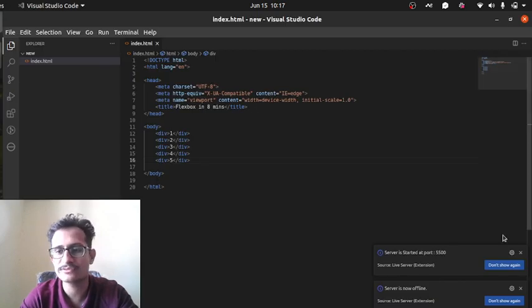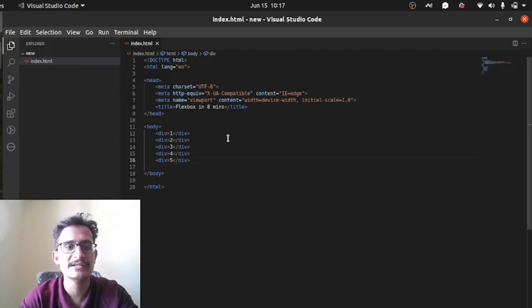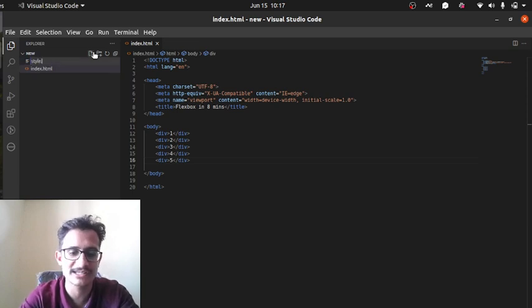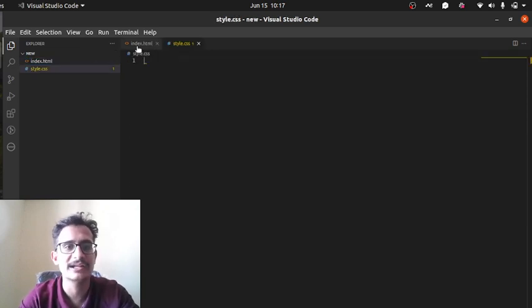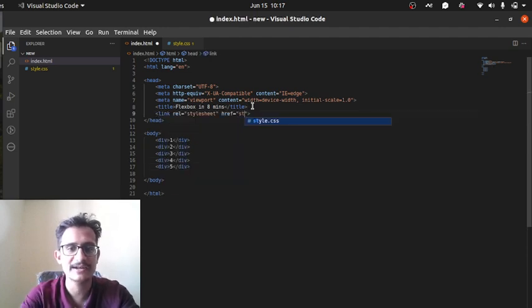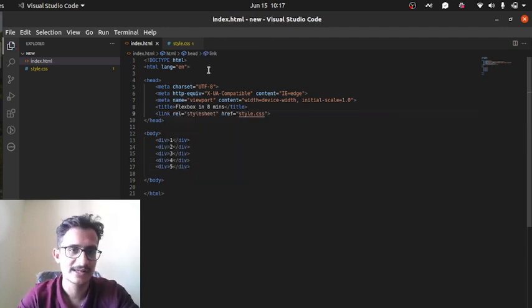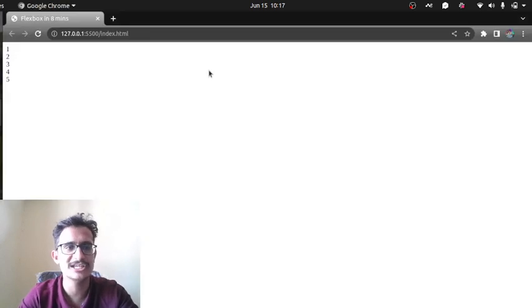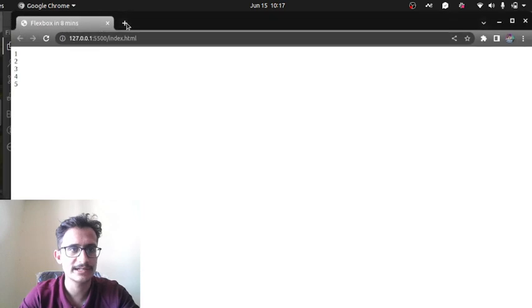Now if you want to give some CSS properties, you can use inline CSS, or you can create a separate style.css file and attach the file. How to attach the file? We can use the keyword link and write the file name style.css. As of now you can see there is no change.